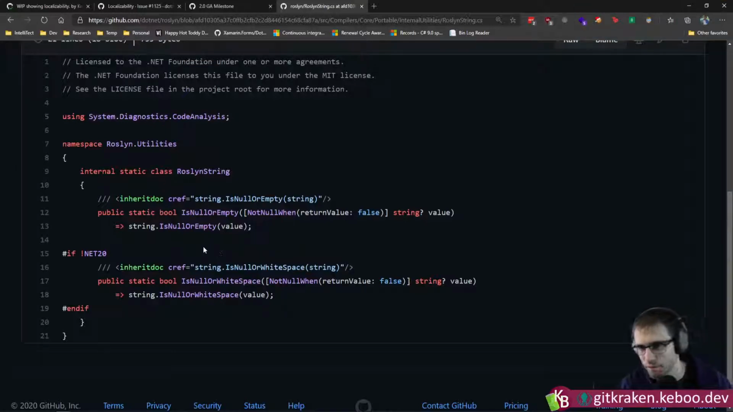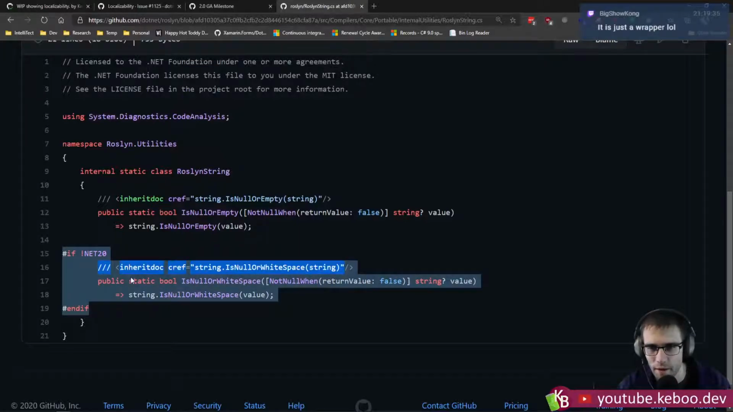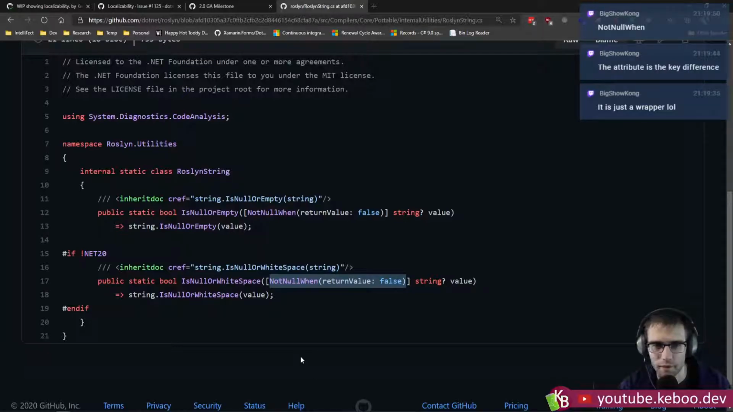Interesting. It's literally a wrapper around string is null or empty. I wonder what the point of this is. Yeah, this .NET 2.0 stuff makes me wonder if this is around some sort of backwards compatibility. The attribute. The null, yeah, the nullable reference types. So okay.